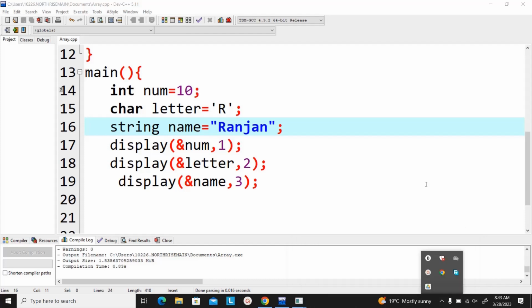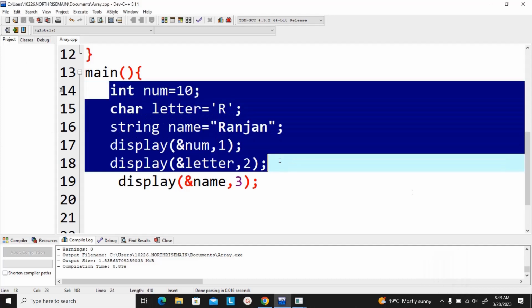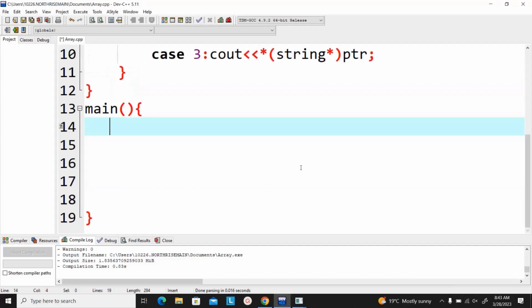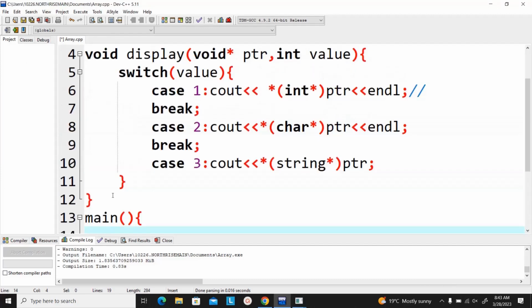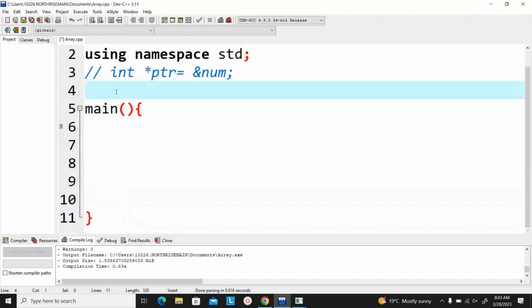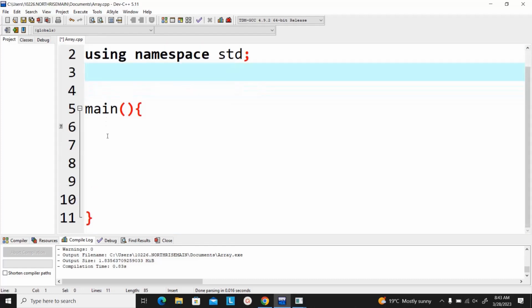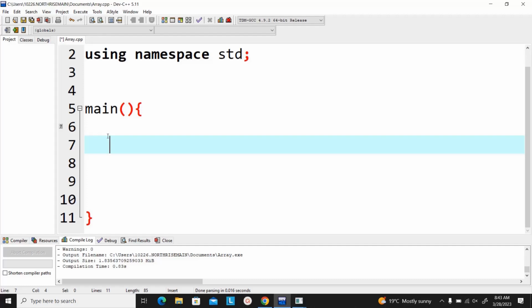Let us learn about array. Before we actually learn about array, let me tell you why we need array. For that, I want to give you this example. Before we learn about array, we should understand why we need arrays.